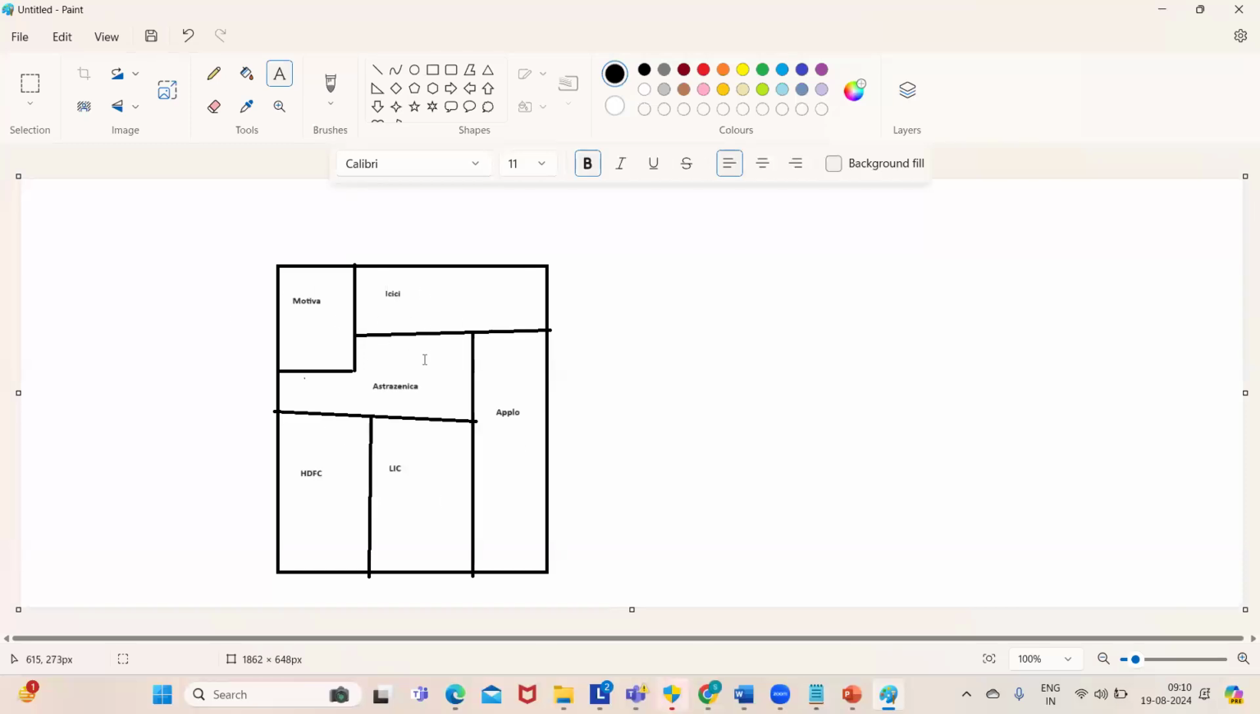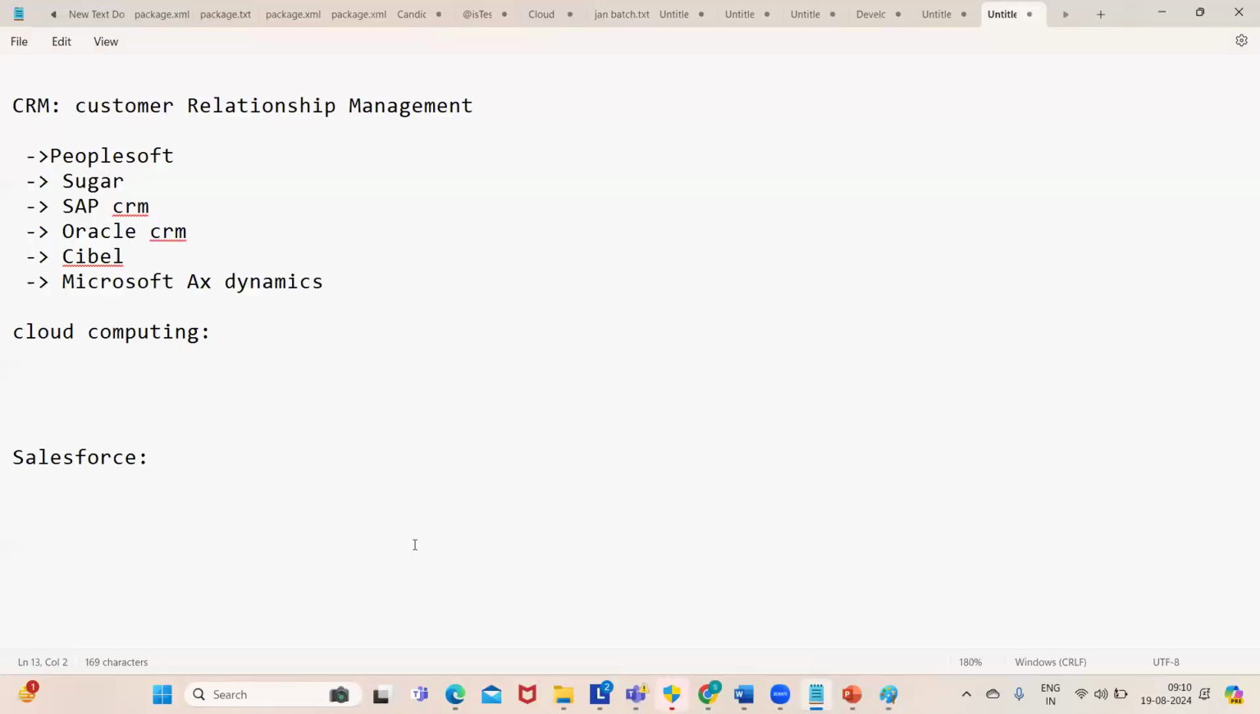And who is maintaining this server? Who is providing this server? Who is providing the technology? Actually, Salesforce.com, one organization, is providing this server.